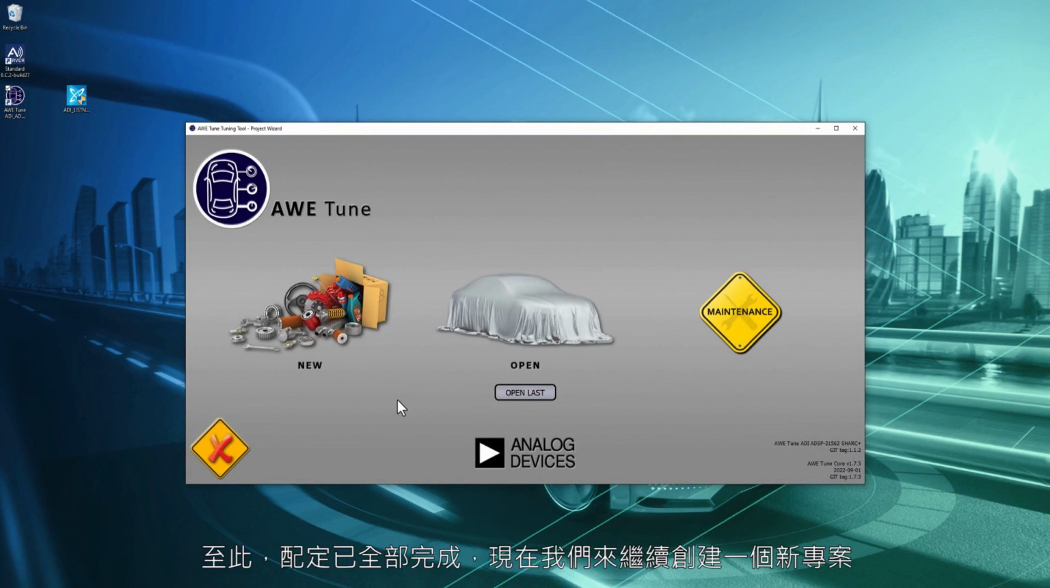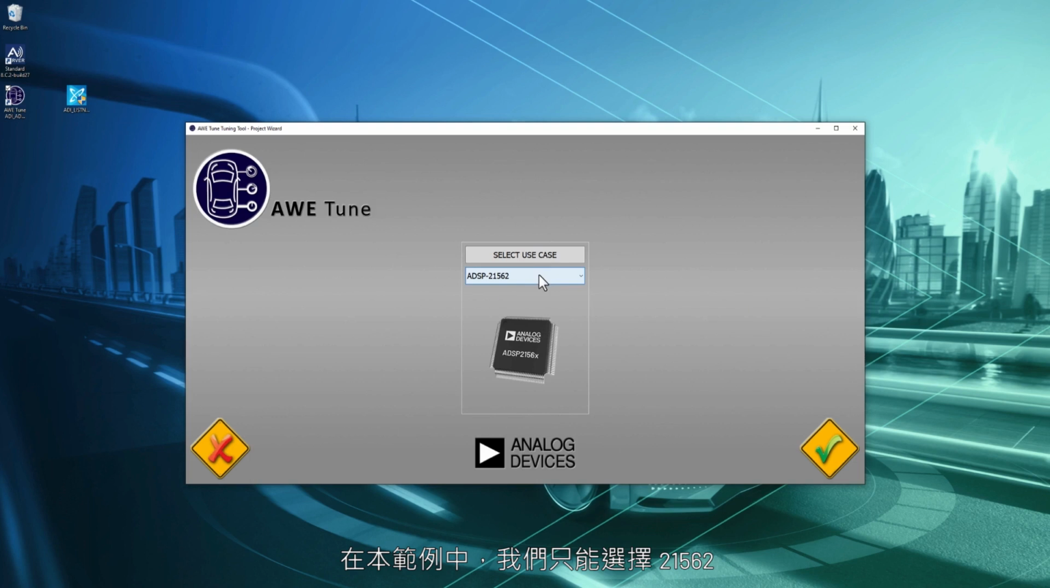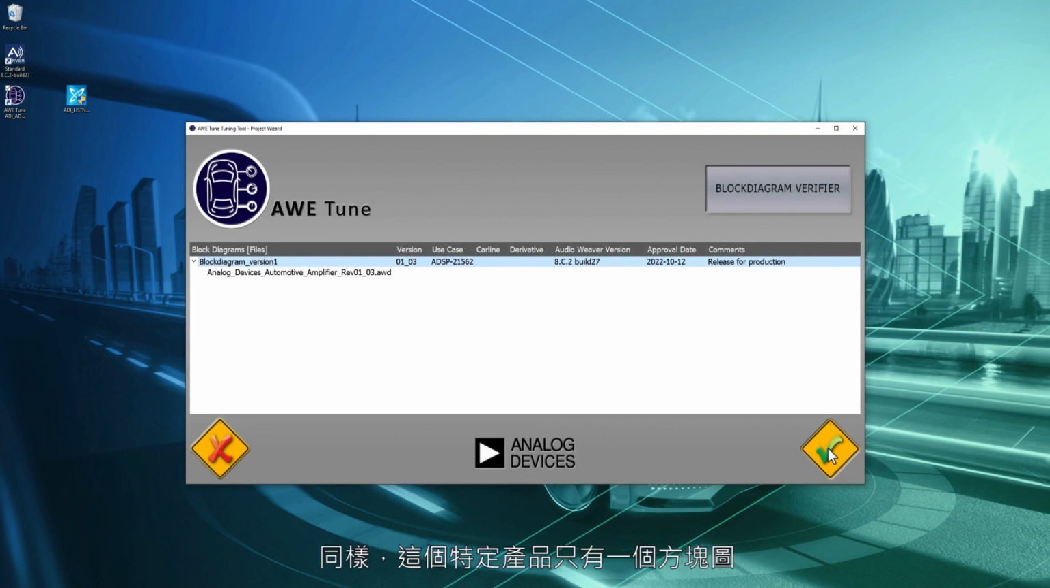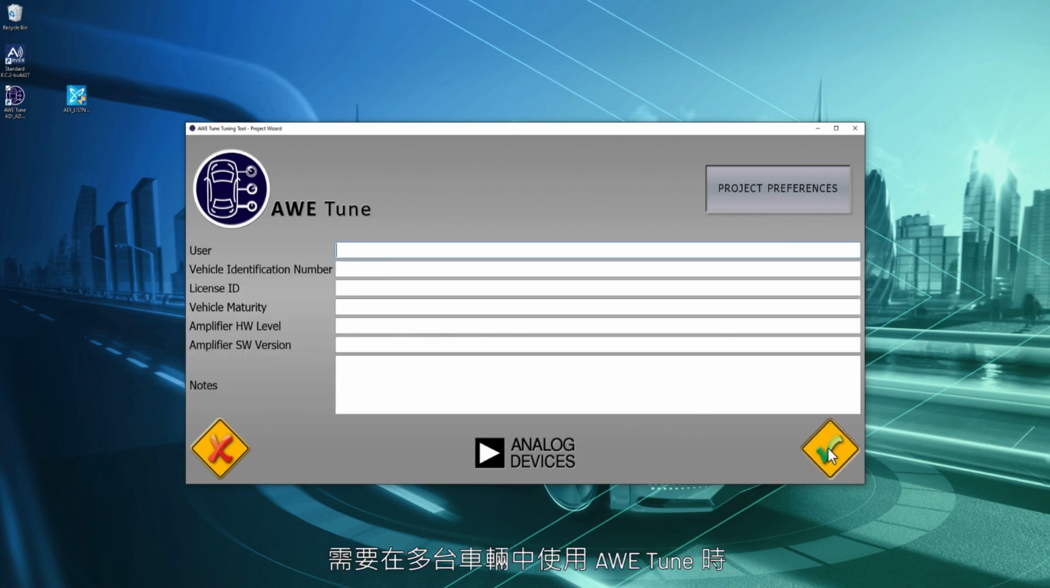So now that everything's configured, we're going to go ahead and create a new project. And in our case, the 21562 is our only option for a use case. So click the check mark. Again, we only have one block diagram for this particular product. So we'll click the check mark again. So this page is in case you want to use AUNE on maybe multiple vehicles. You can enter your information here so that you can distinguish between the two, but in our case, we're not going to fill anything in here, and that's fine for what we're showing today.